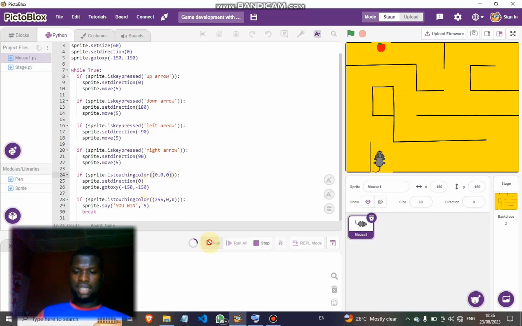So let's run it again and let's see if it works. Okay, let's hold on. Still loading. Okay, so it's loading perfectly, and let me try to touch a line. Okay, so it goes back to where we started from, so I have to be very careful here. Okay, it almost touched that line.